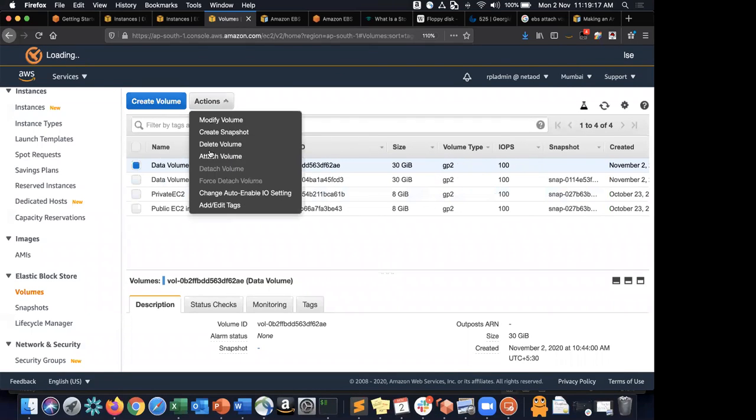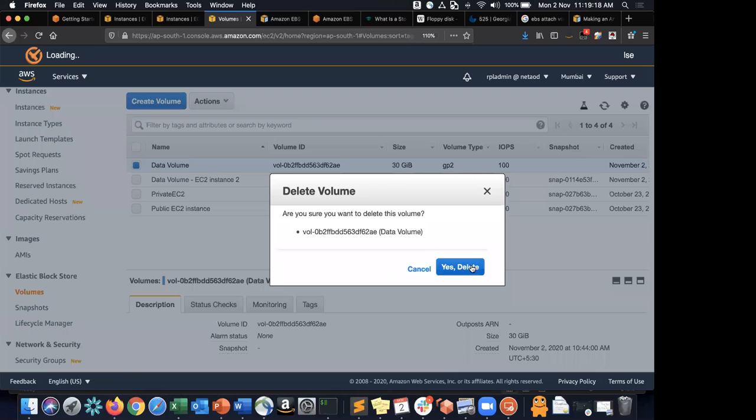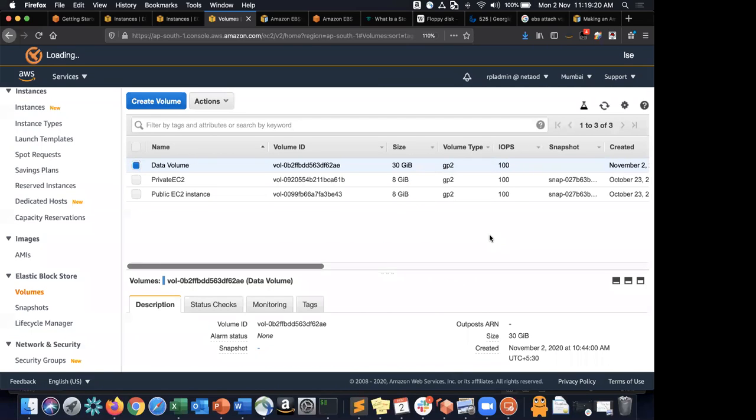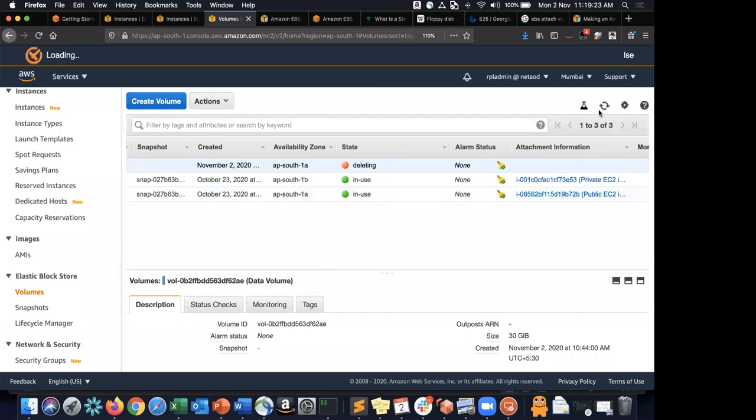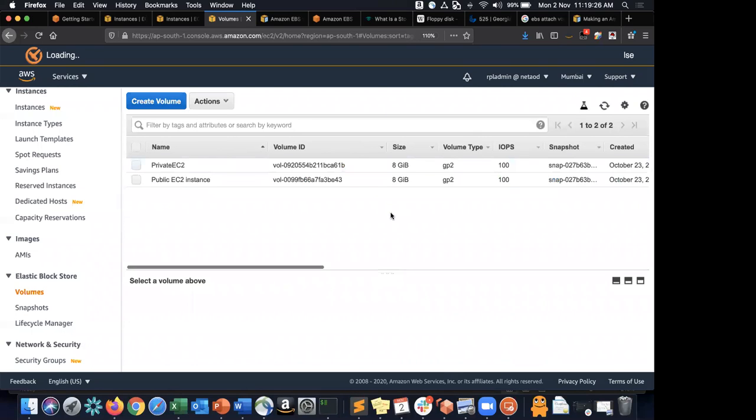I'll just say actions, delete volume, delete. Yeah, so now it will say it is deleting, and in about a minute or so, this will go away. So now you have deleted. Now you have cleaned up the entire thing.